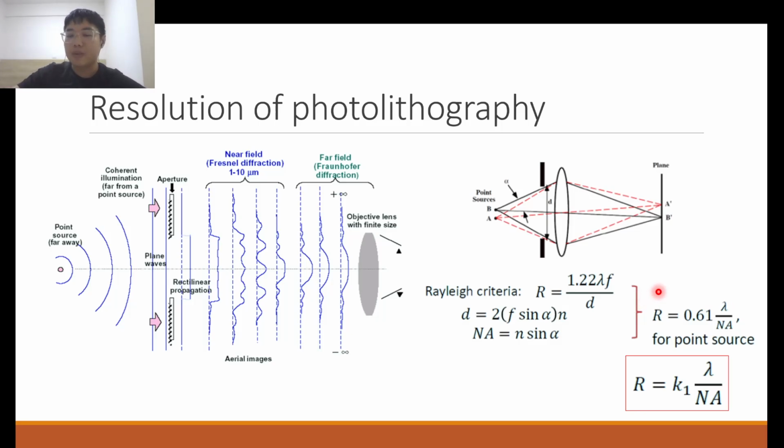So when we want a smaller value of R, what do we do? We can either decrease the wavelength or increase the aperture size. That is why, over the years, photolithography has evolved to use smaller and smaller wavelengths of UV light, because we want to resolve smaller and smaller features. And so in this case, theoretically, for a point source and an aperture of perfect geometry, the value of this constant is 0.61.